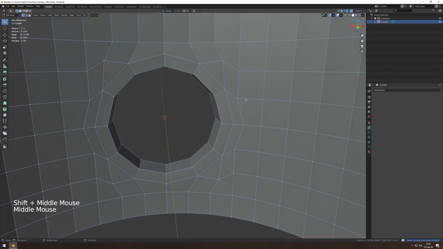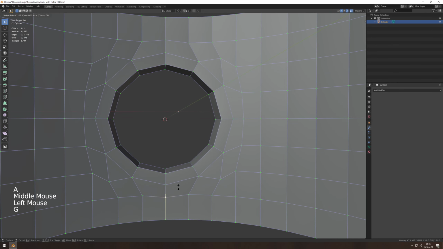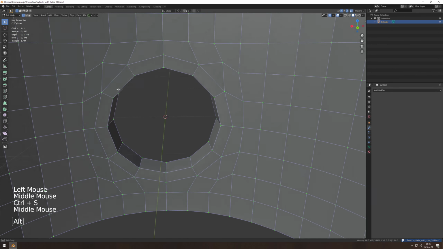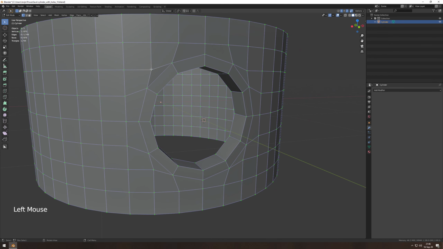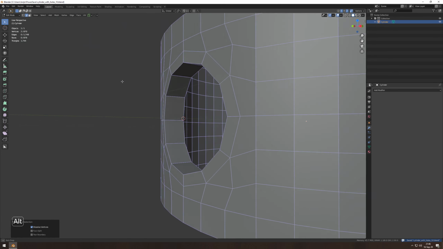So let's see, anything else that needs to move out? Sure, it would be nice to move these out a little bit. Move these out just a touch. That's probably fine. Let's do the same thing on this side. Because triangles and poles and stuff pull geo more than quads, you'll want to extend this a little further than you might think you have to. Because you don't want any unnecessary pinching.